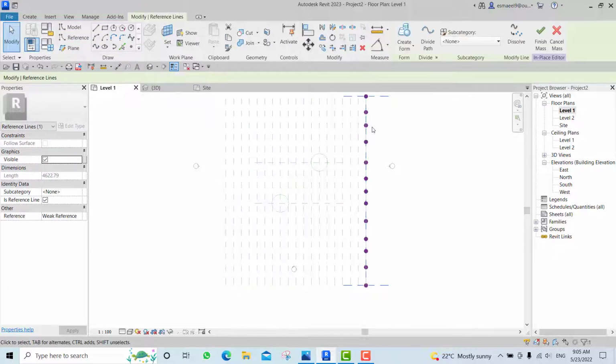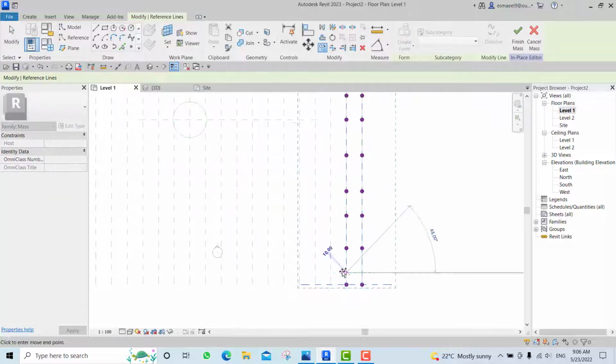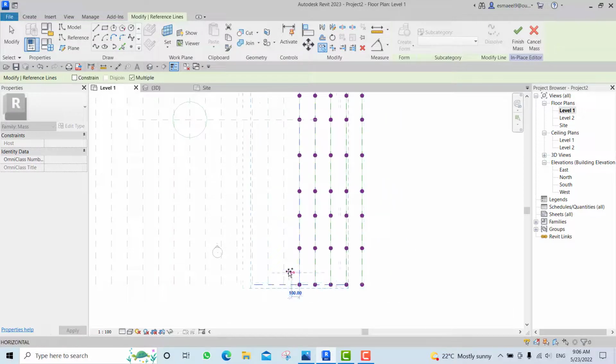So I did create this line. Now what I will do is just copy it, CO, multiple one is selected, and then just copy it something like this.